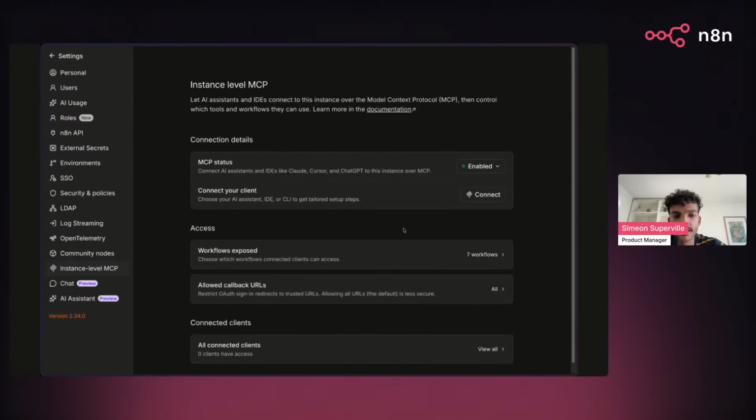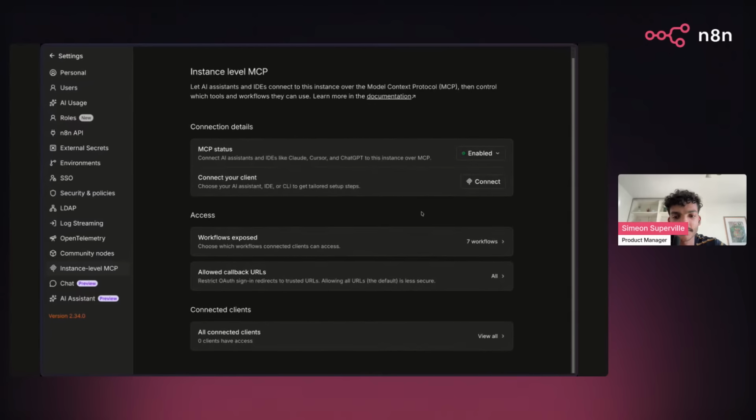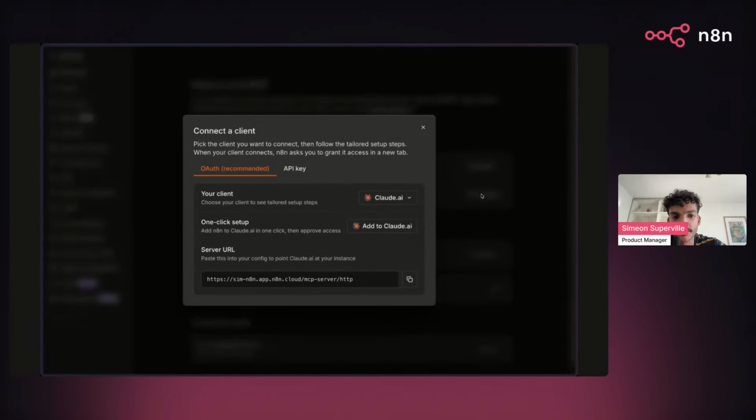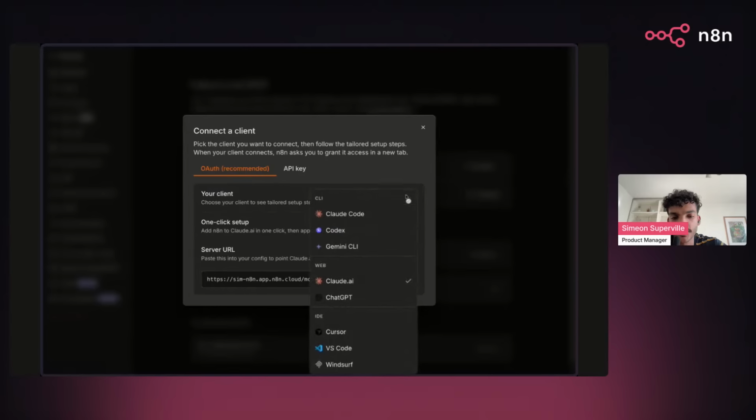You can then click enable MCP access, and this takes us to the screen that I mentioned before. All you need to do to connect your client to MCP is click on this connect button, and you get a nice one-click connect for Claude. But you can also connect to any of these other options as well.